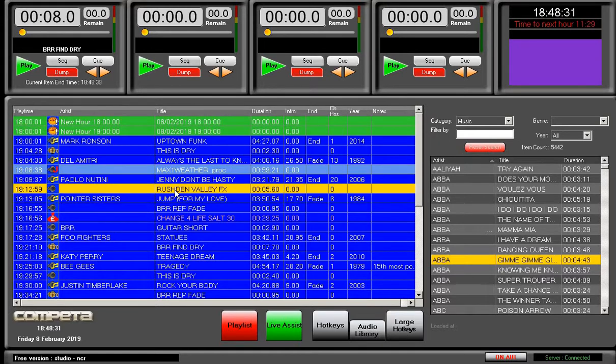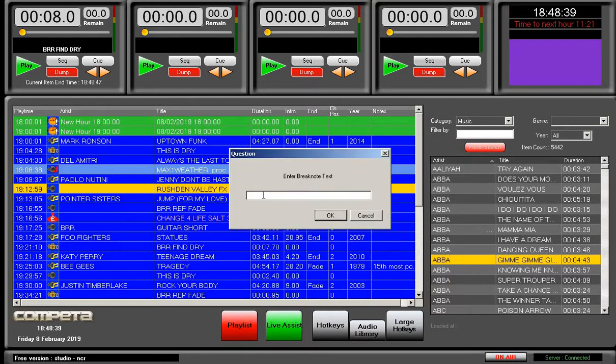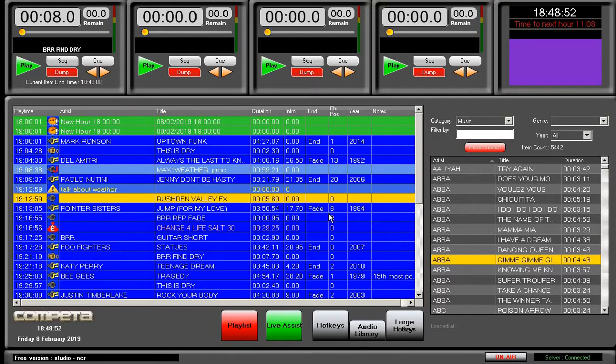If you like a little reminder of what you're about to do, then if you right-click in the playlist window, you can go to Insert Breaknote, and that opens up a little window, and you say whatever you like, really, because it's just a little reminder for you. So I'm going to say, talk about weather. Just as a little reminder, that's what I'm going to do. In between, Delamitri, always the last to know, and Paolo Nutini, Jenny, don't be hasty.